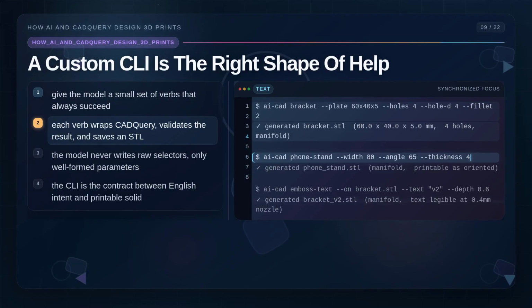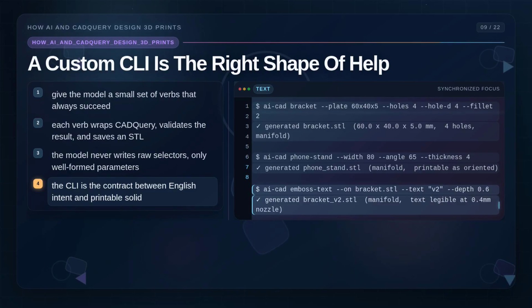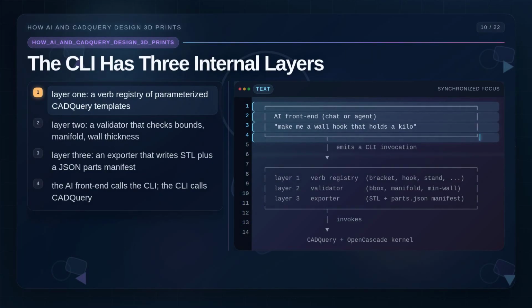The model never has to write a selector string. The model never has to remember whether to call cut or boolean underscore cut. The model just chooses a verb and fills in numbers. That is a task that modern language models are extremely good at because it is the same shape as filling in a function call. The output is a clean STL plus a one-line confirmation that says what you actually got. If you wanted a 60mm bracket and the verb returned a 45mm bracket, the line on screen would tell you, and either you or the model can react to that fact. The CLI is the contract. English goes in, a printable solid comes out, and the CADQuery details stay safely on the inside.